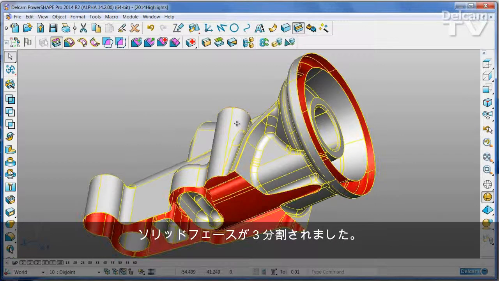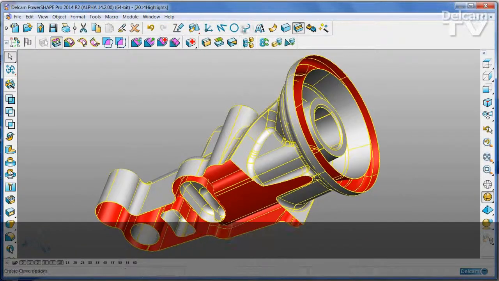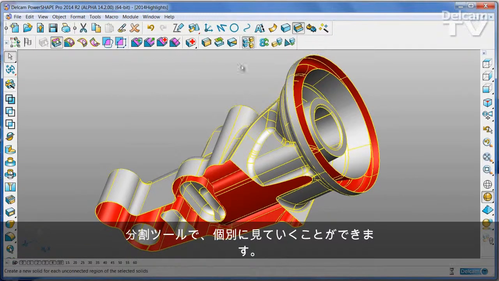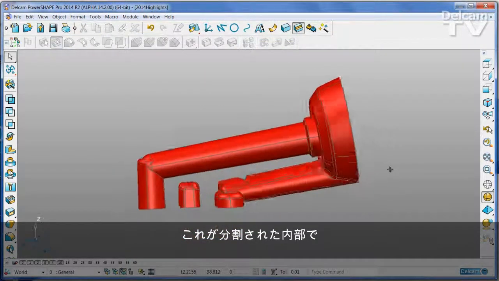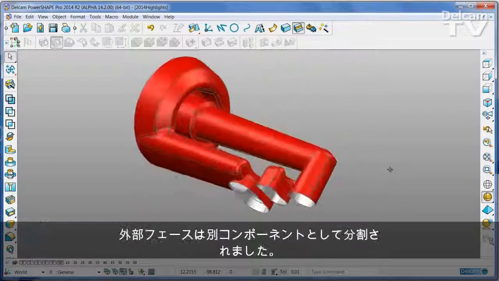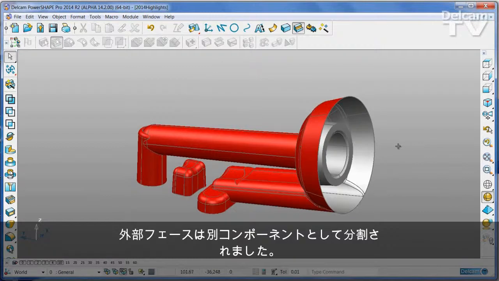I now have a solid that is in three separate pieces. Simply use the divide tool to get back to those pieces individually. And now we have all of the internal detail and the external faces of the part as separate components.